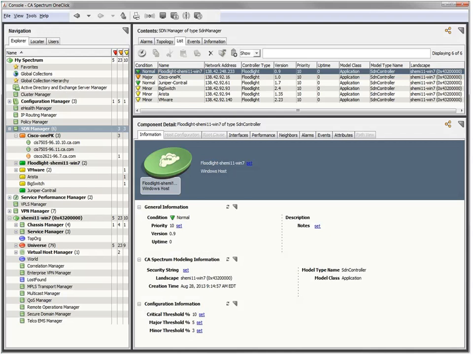So I've had lots of people ask when they can get this. This particular capability is not on the roadmap today. We are certainly just demonstrating a proof of concept of Spectrum managing SDN controllers.